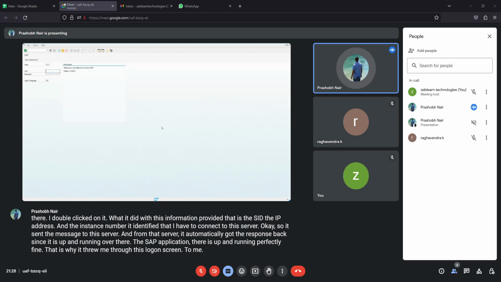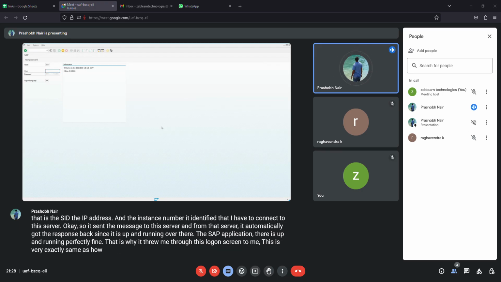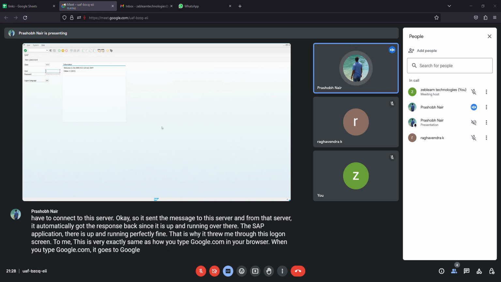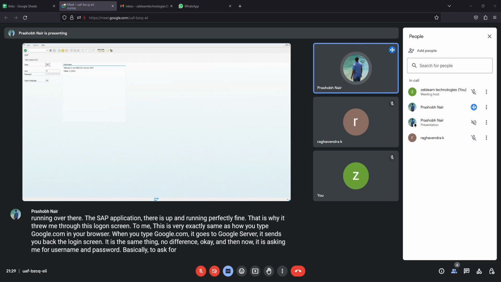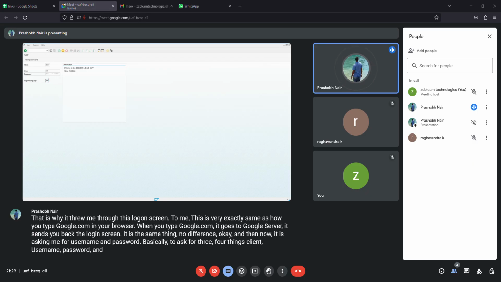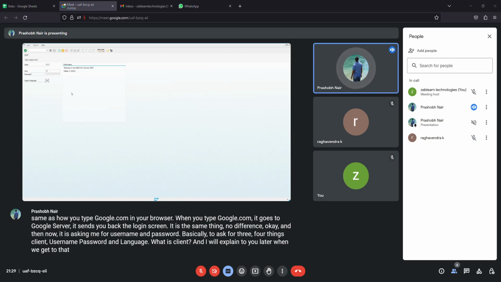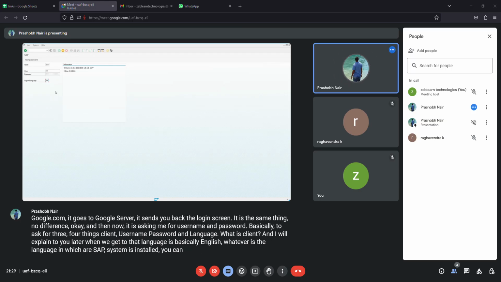This is exactly the same as how you type google.com in your browser. When you type google.com, it goes to the Google server, it sends you back the login screen. It is the same thing, no difference. Now it is asking me for username and password. Basically it asks for four things: client, username, password, and language. What is client, I will explain to you later when we get to that. Language is basically English, whatever language in which your SAP system is installed, you can mention here. You can set default also.